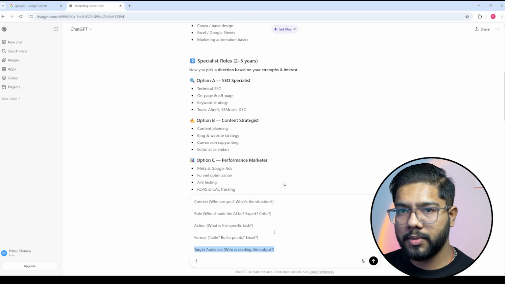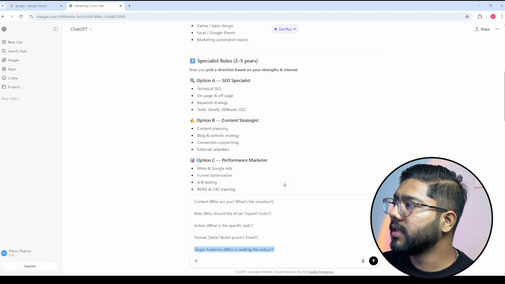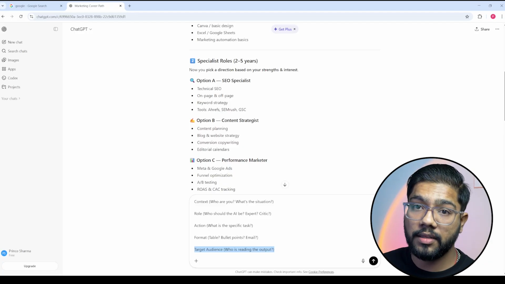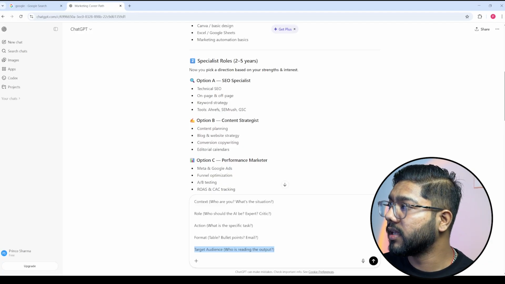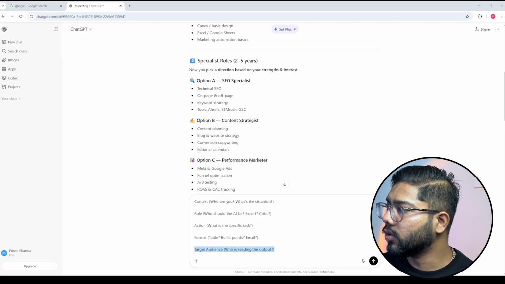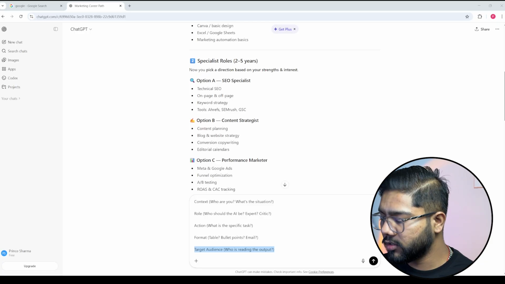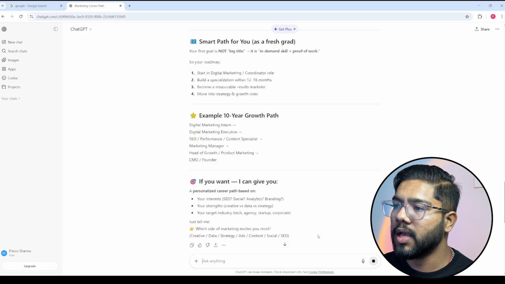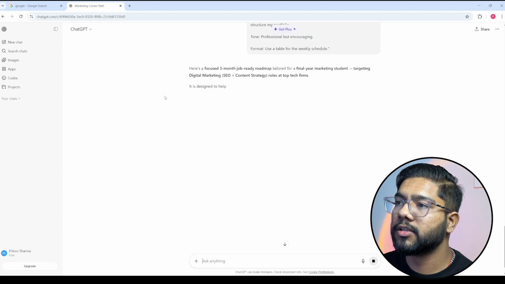If you write prompt in this manner, then the AI will not just give you a generic answer, but it will give you an answer that we are looking for. So I have a prompt written for this already. I'll just paste that here and I will show you what difference it's gonna make.